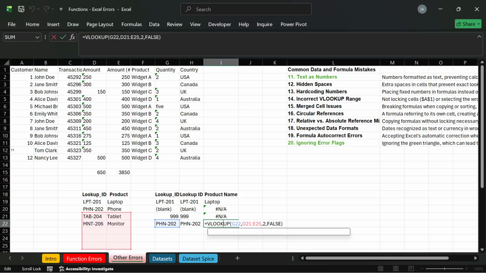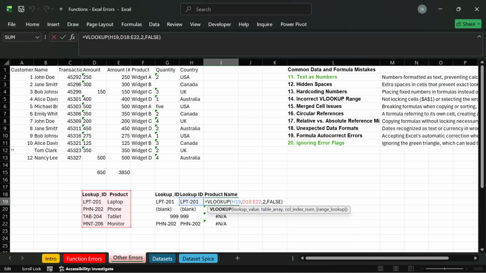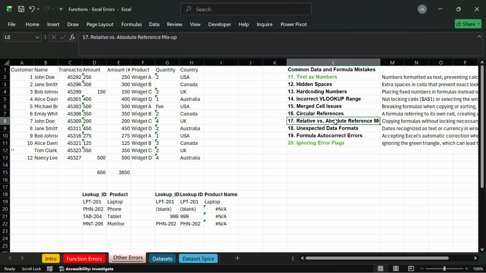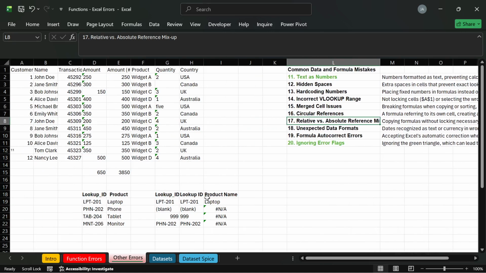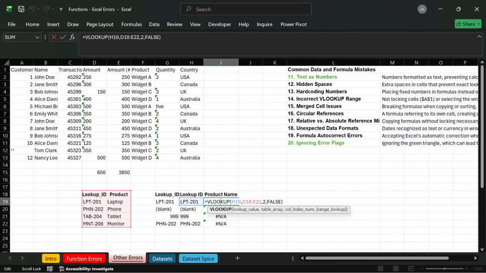Let's check it. That's the table. The table has moved. You can't find that again. So let's look at our table range. Very important. Now this is another error. I think I have it. Yes, relative versus absolute reference mix. When you're copying formulas without locking the necessary cell, this can cause incorrect calculation. So you see that it will feel frustrating, like I'm doing everything right, but you're not. Like I said, Excel cannot be wrong. We can be wrong, but not Excel.